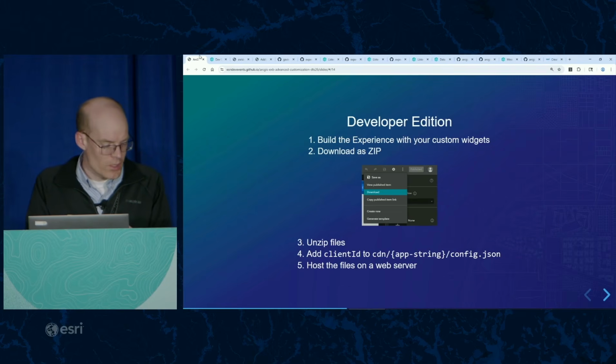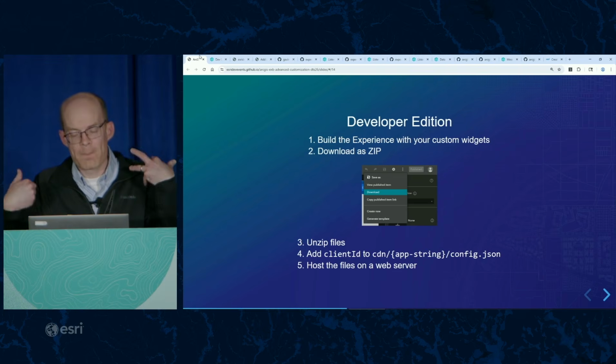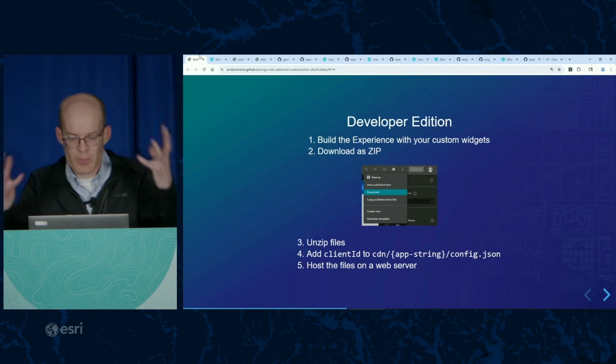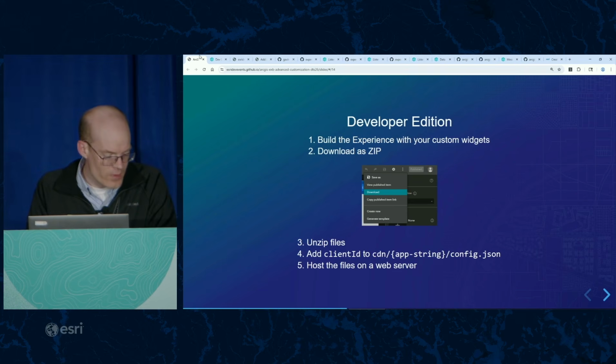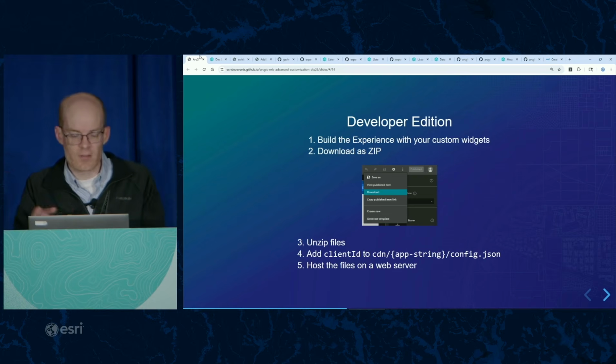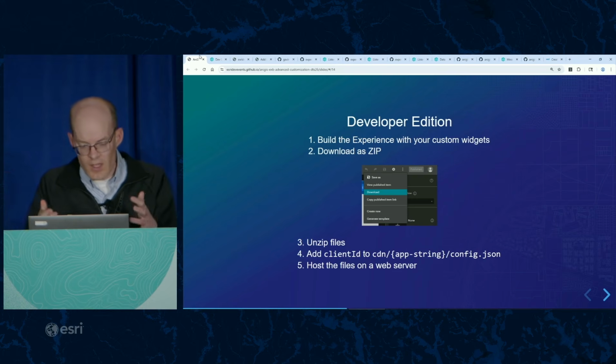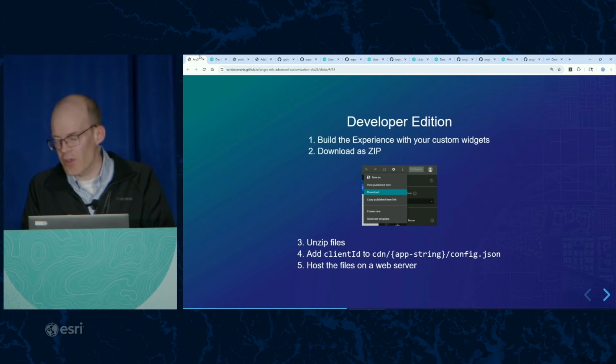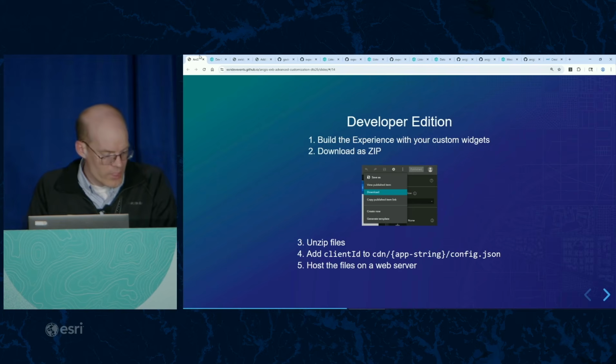For Developer Edition, you first build your experience in Developer Edition, using the custom widgets that you need straight from there. You've already been building your custom widgets in Developer Edition, so really you just have to build your application and include those widgets. Then you go to the three-dot menu at the top right, and then click Download. And this will give you a zip file of all the HTML, CSS, and JavaScript files for your application. I think when you're downloading it, there's a checkbox to include the client ID. That's something that's fairly new. So you can check that on. That makes sure that the login process, if you have private content in your experience, works properly.